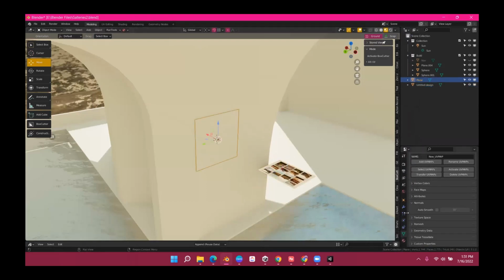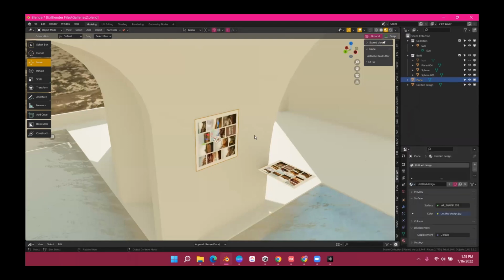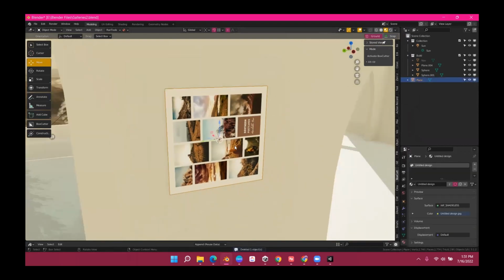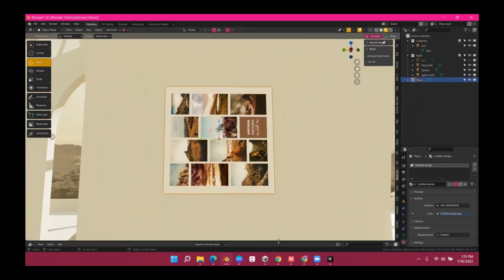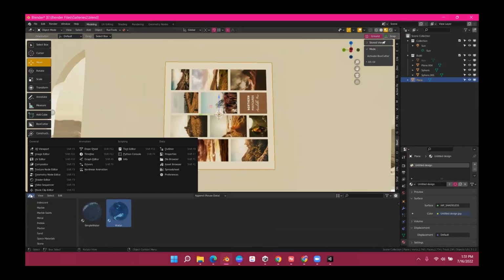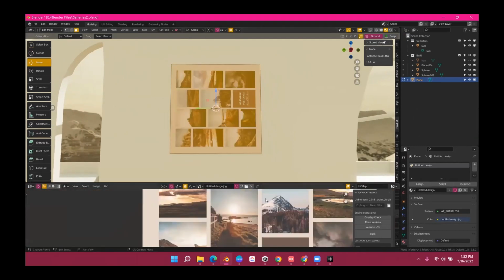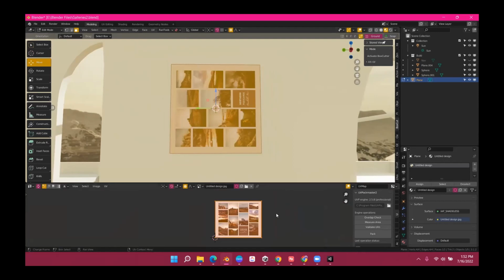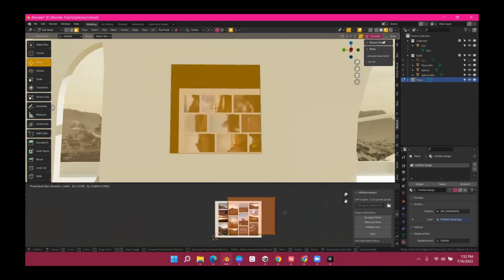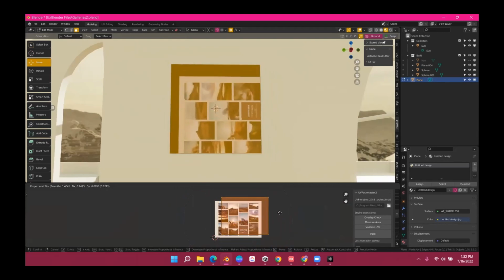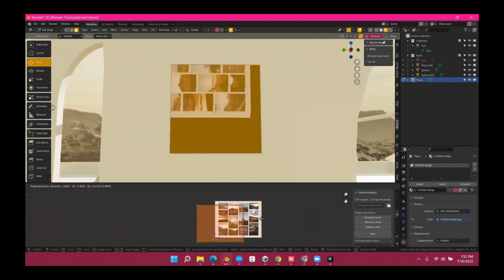Now, I'm gonna go to my materials and I'm gonna select this one. All right, so obviously that's not what we want. I'm gonna go to my UV editor. I'm gonna go into edit mode. And now you see if I hit A to select all down here, and then G to move, I can move the orange box anywhere around here, right?